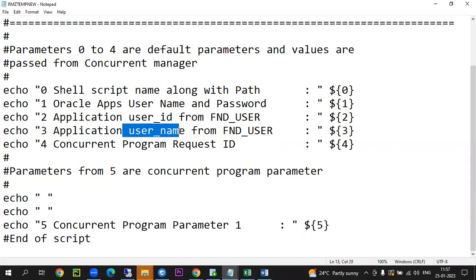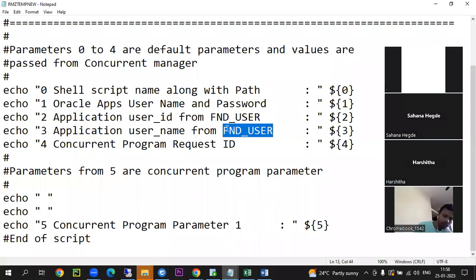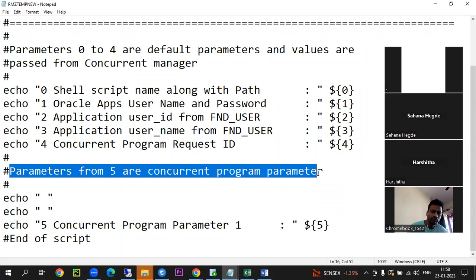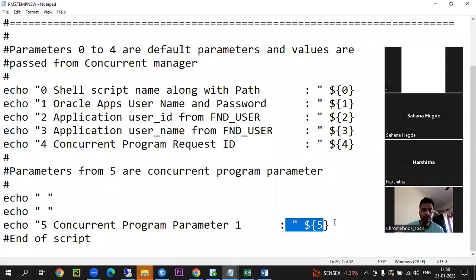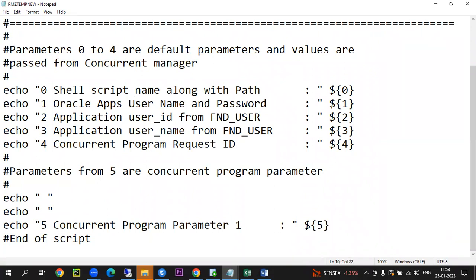And this is an application username. The application username you can derive from FND user. FND user means all the users. If you are creating users in System Administrator, Security, User, Define, all the users will be available in FND user only. And then from $5 onwards, you can pass a parameter. Let's say echo 5th concurrent program parameter and $5. $5 is the parameter. Fine. So this is the way we can discuss a program. This is a basic program we can say.